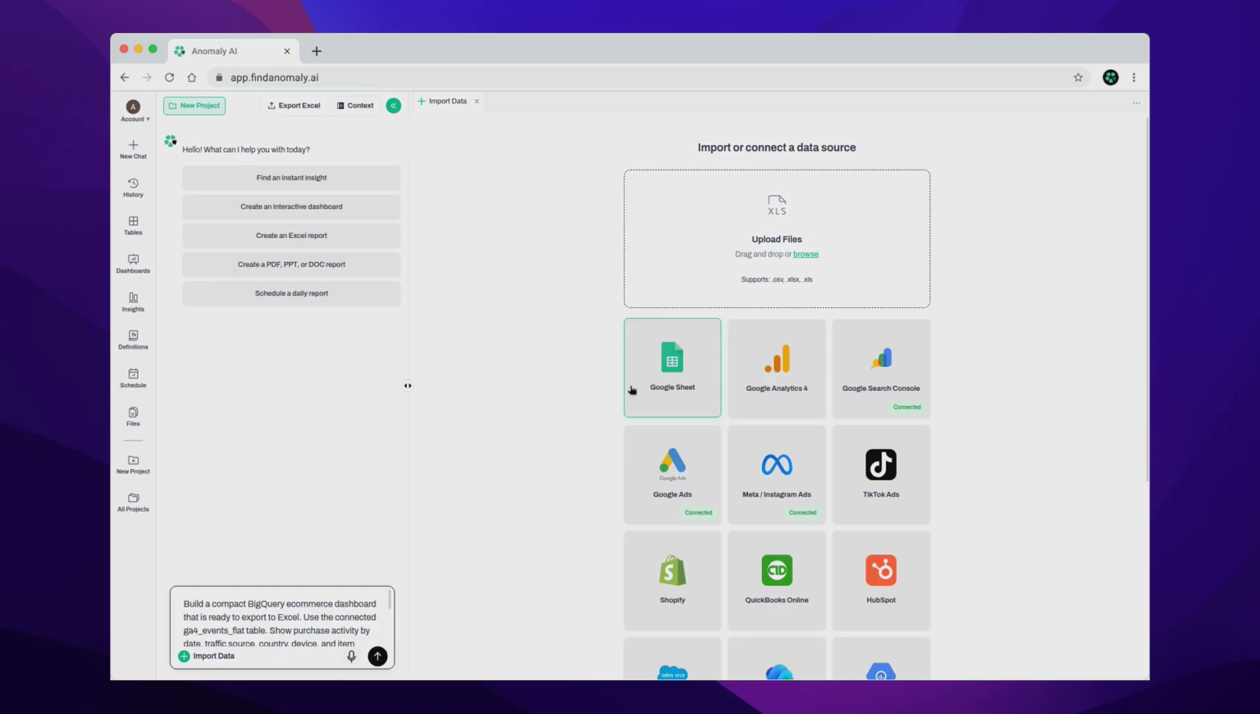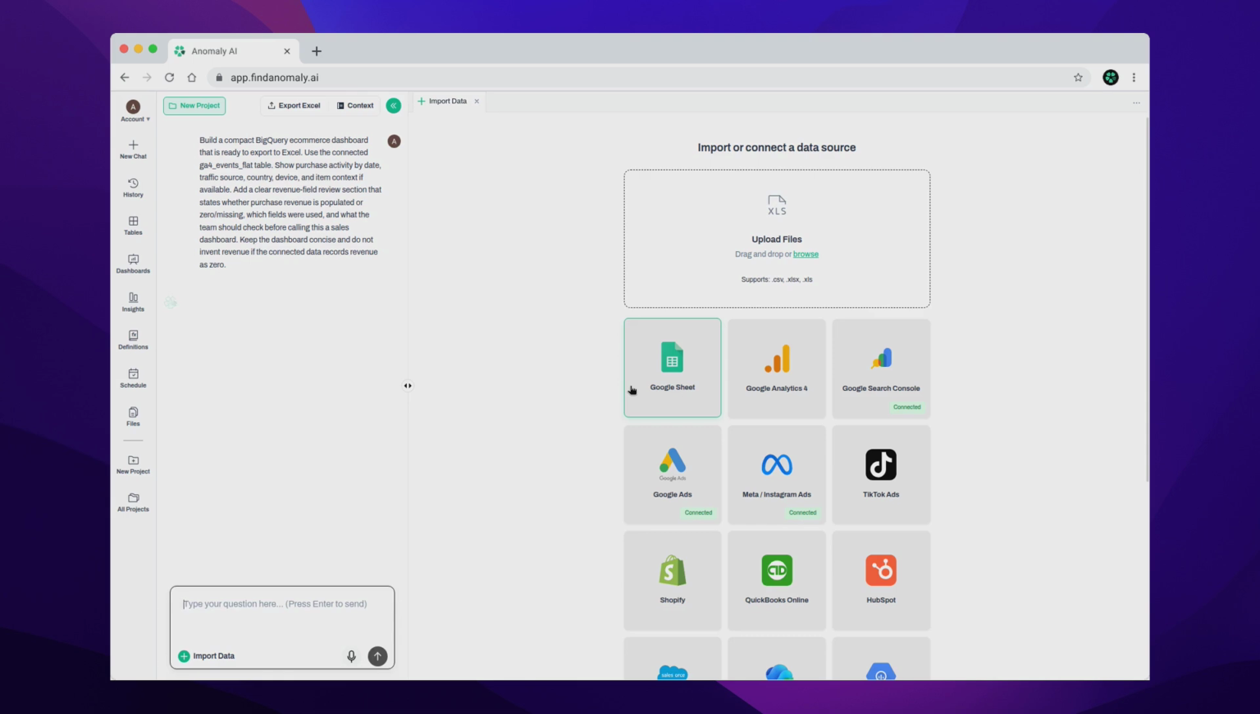Purchase activity by source, country, device, and item context, plus a revenue field check so the workbook does not pretend the data is cleaner than it is. I am compressing the build step. Anomaly reads the BigQuery table, runs the checks, and builds the dashboard that we will export.